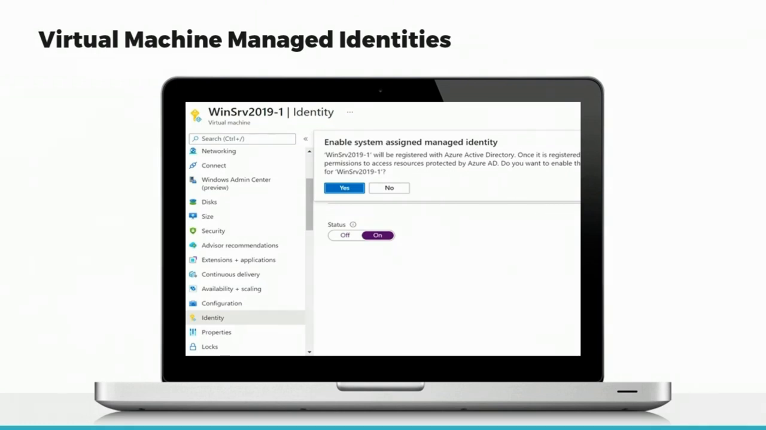When I do that, it pops up with a message box that says, our virtual machine will be registered with Azure AD, and then you can start assigning permissions to it. Do you want to enable this? And of course, we would choose Yes. Now, that's one half of the work. The second half is actually granting permissions to the managed identity.